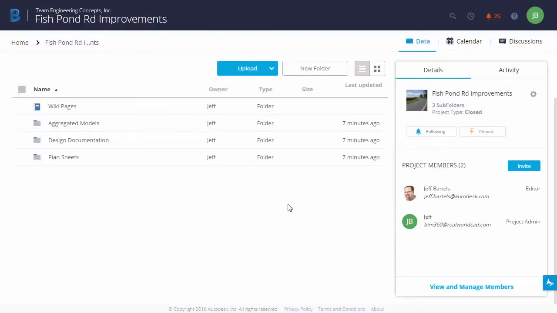So at this point, I have successfully created a project. I have generated a directory structure, and I've invited the members of the team. I am now ready to start uploading project-related content, and we'll look at how we can do that in the next session.